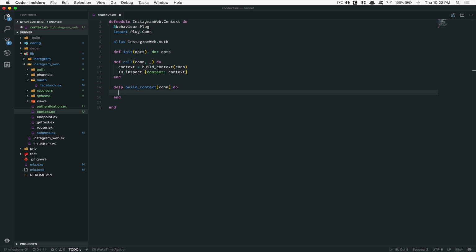So what we're going to do with the build_context here is a with statement. So we're going to do a with. Well, here we're going to say now, okay, for those who don't do a lot of Elixir, this maybe looks pretty weird, but follow me here.